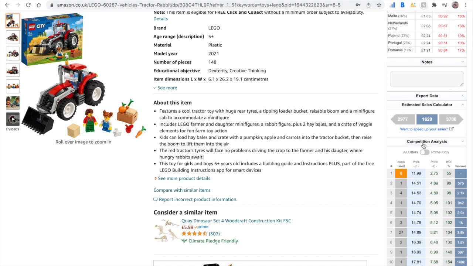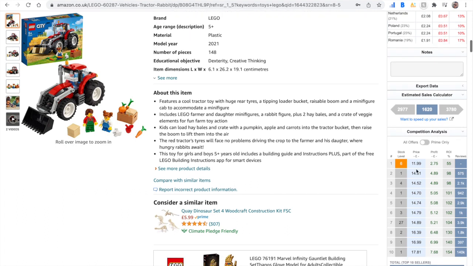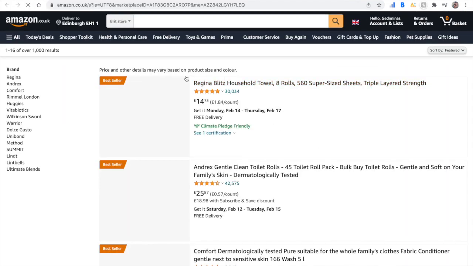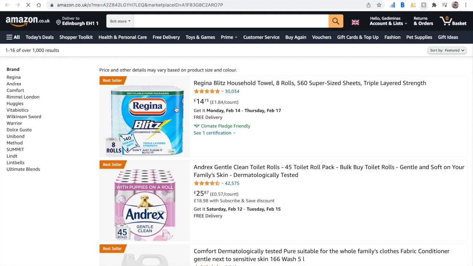You also have this competition analysis section here, so you can see sellers, and if you hover over them, you will get their names. And in this case, you can see Amazon is on the listing. You can see the prices that each seller is currently selling at, the profit they will be making, the return on investment, and reviews as well. If you, for example, click on the seller's name, it will take you to their store.